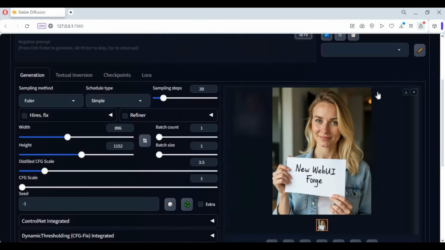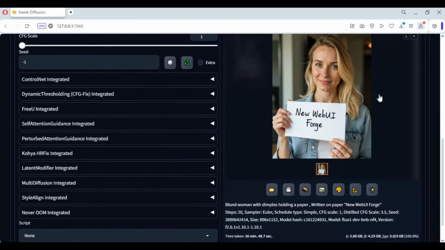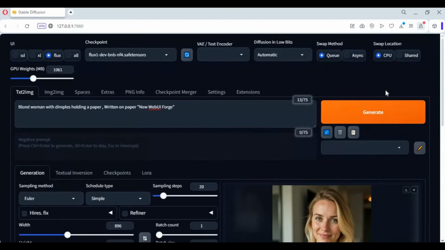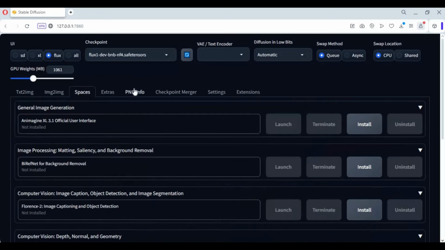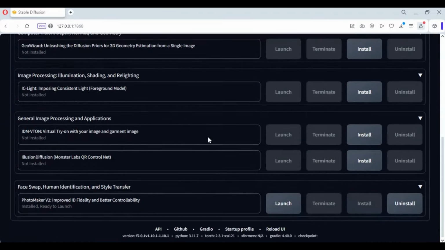Now if you click on Spaces, you can use your favorite tools with just one click. You don't really need to install any of these tools, just choose it, install it, and launch it. Installing this locally is very easy. All you need: Python 3.10.8, FFmpeg, CMake, and Visual Studio installed.